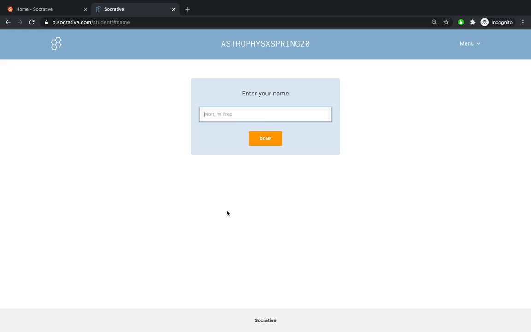This is where you enter your name. I recommend standardizing it for your whole class, for example, first name followed by last name or the other way around. So let's just do last name followed by first name.